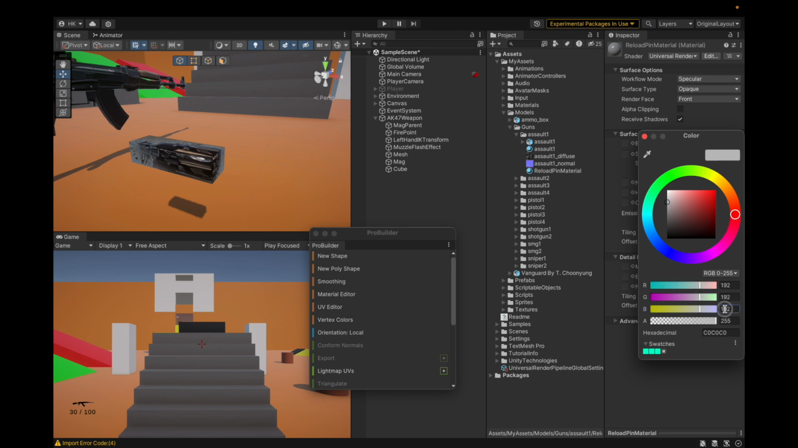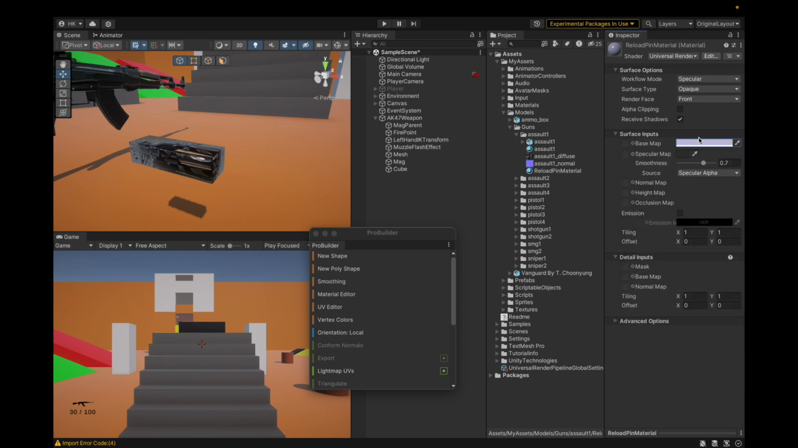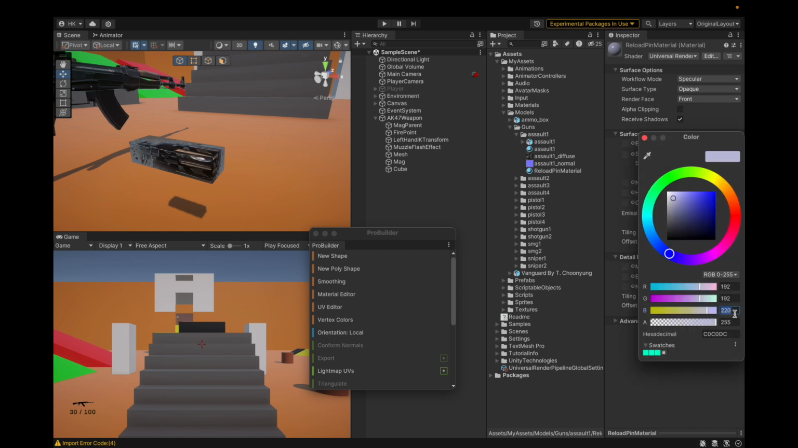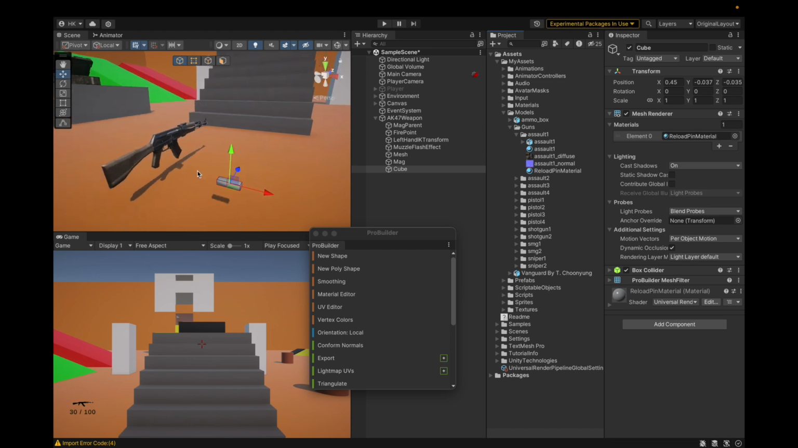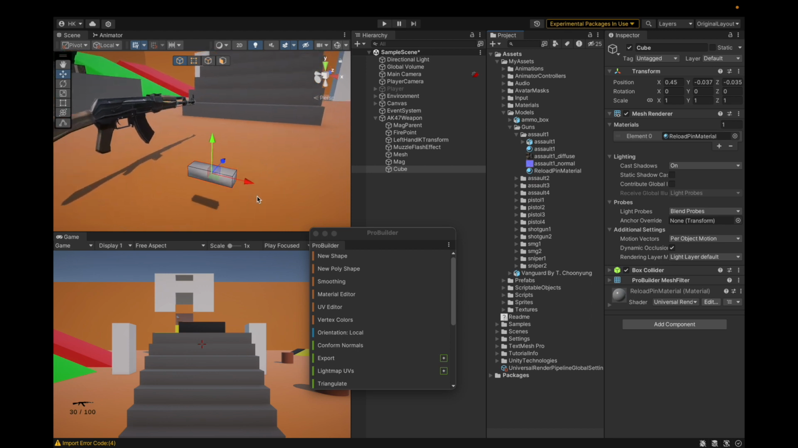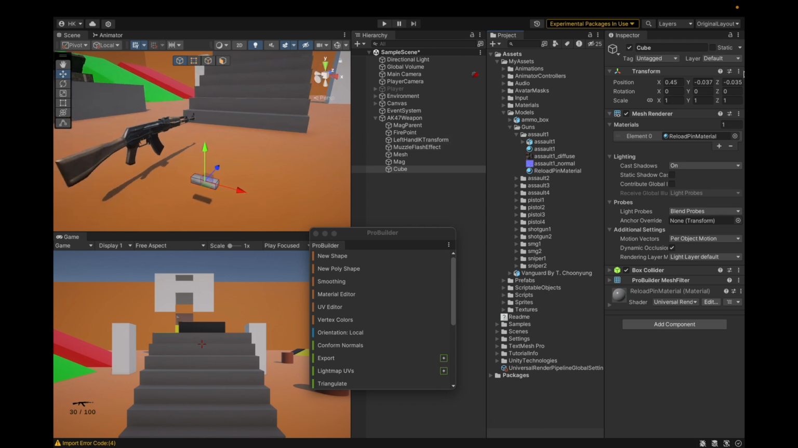Alright. Maybe I should modify this one. 220, let's try that. Maybe 160. Let's see. I think let's just keep it at 192. So now on this cube we can assign the reload pulpit material. Still, the cube seems pretty big to be looking like a reload pulpit.